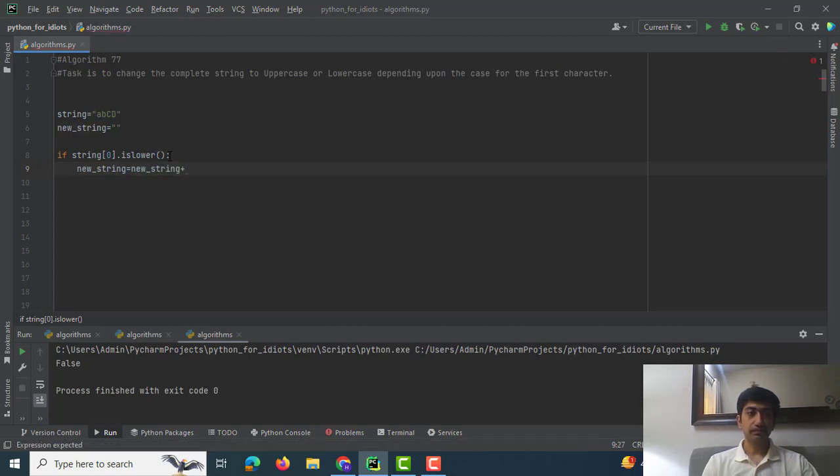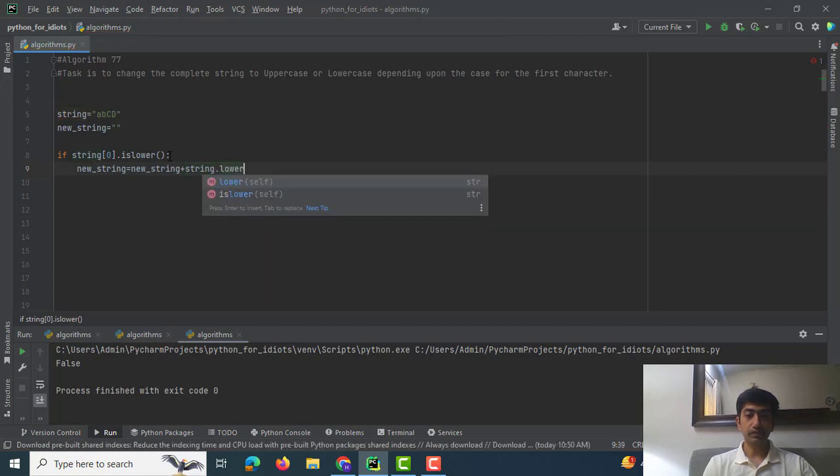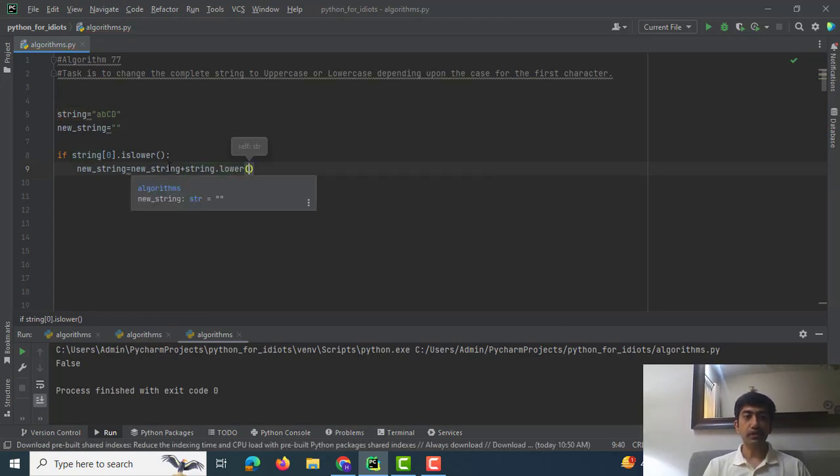plus string.lower. Now the lower function of Python converts all the alphabets of the string to lowercase.